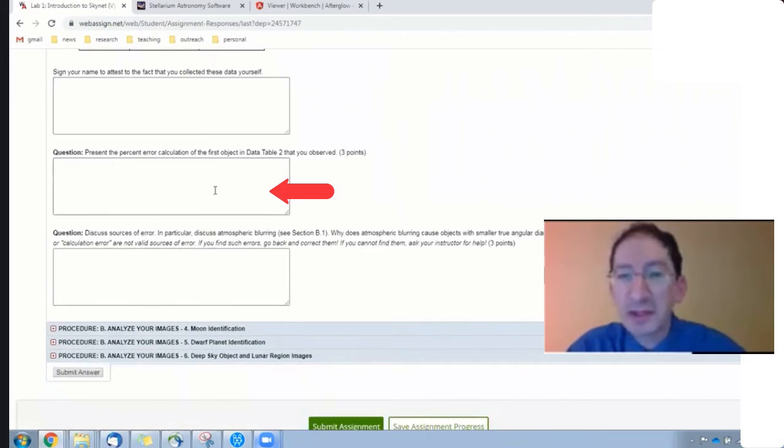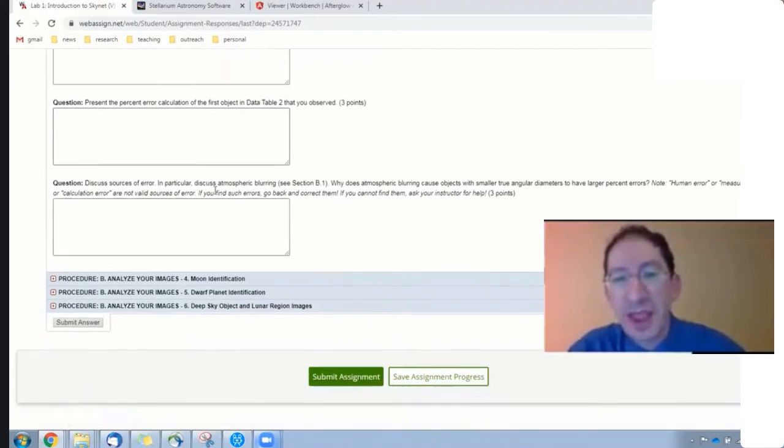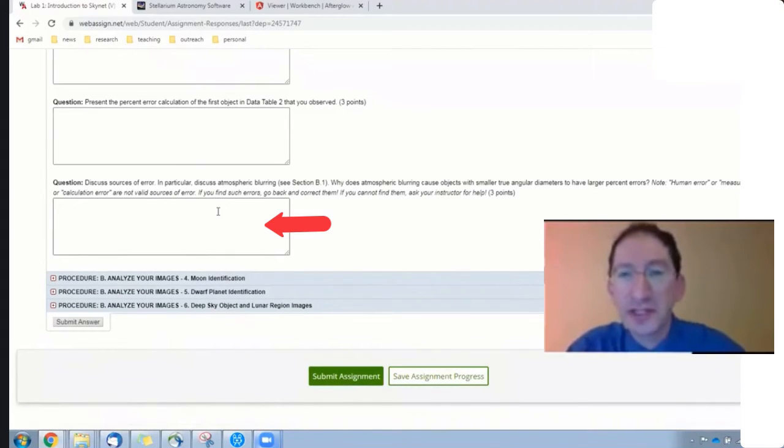In this box, you'll enter a sample calculation showing how you calculated percent error for just one of your calculations. And then here is your first discussion of sources of error. You'll see these in every lab. Students sometimes have problems with this, so this is something you'll want to focus on and come back after the fact, look at the answer key to get an idea of what a good sources of error discussion involves.